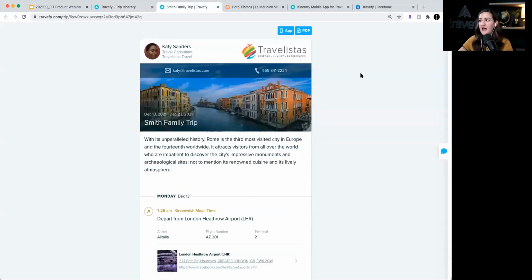And I'm going to spend a little bit of time talking about the mobile apps because it's kind of a game changer, especially for a lot of advisors. That is the key selling point for their clients when they use Travefy, that they have that mobile app option. So the mobile app is easy for them to get. All they do is click that app button, and if they're viewing this on their phone, it'll take them to the App Store, iOS or Android, and then they can download what's called the Trip Plans app.